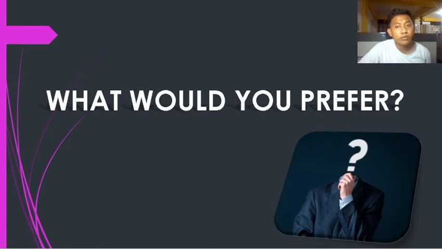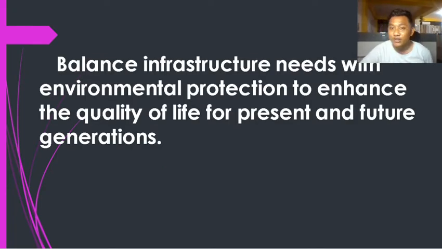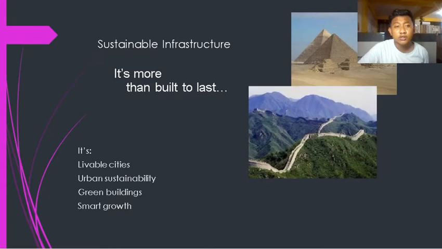So what would you prefer? Sustainable development. Balance infrastructure needs with environmental protection to enhance the quality of life for present and future generations. So sustainable structure is more than built to last.